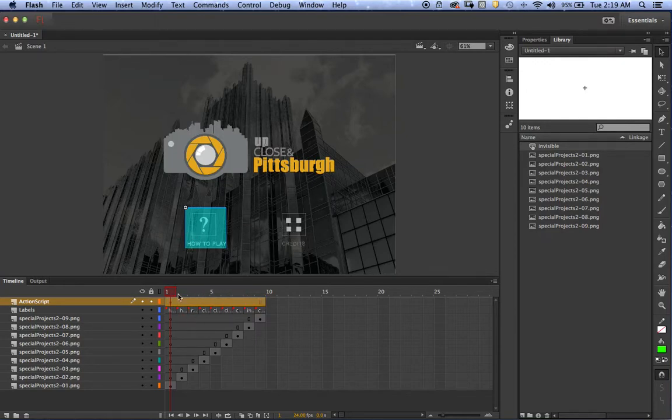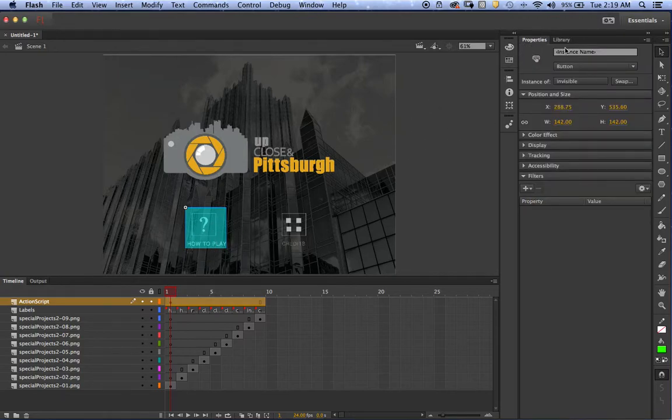And once I have it on the screen, like any button, I'm going to have to give it an instance name, and I'm going to call that my How button. And I use the suffix of btn on my buttons. It's a little old school, but I've been working in Flash for a long time, so it's just habit at this point.